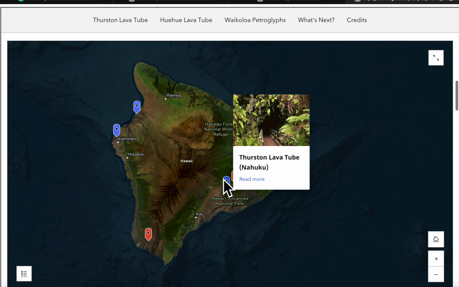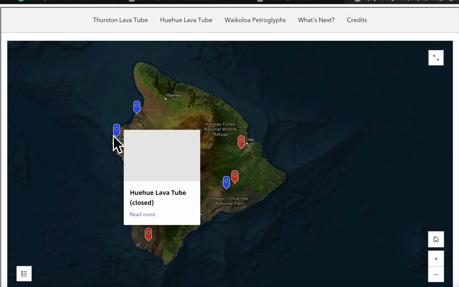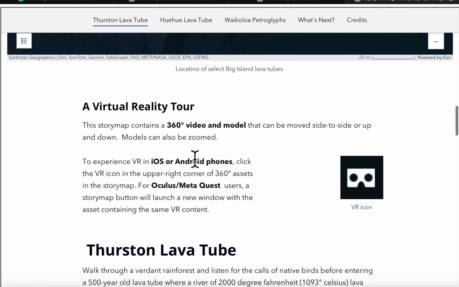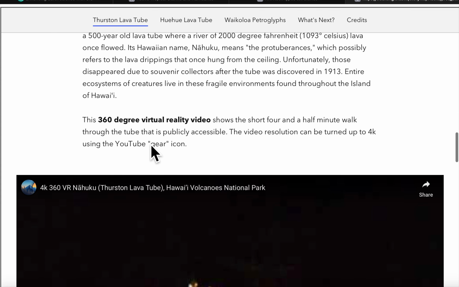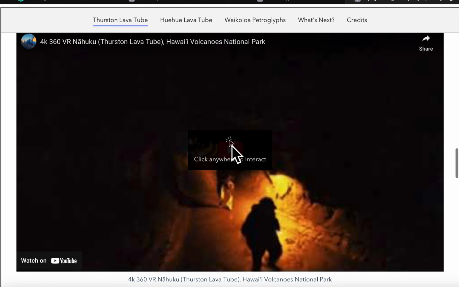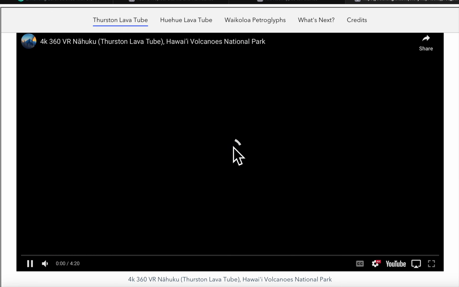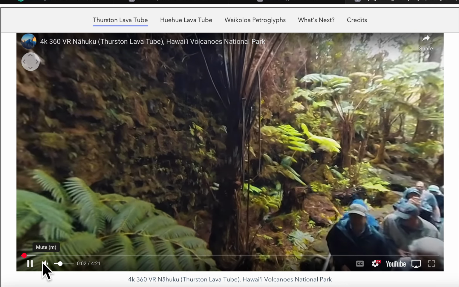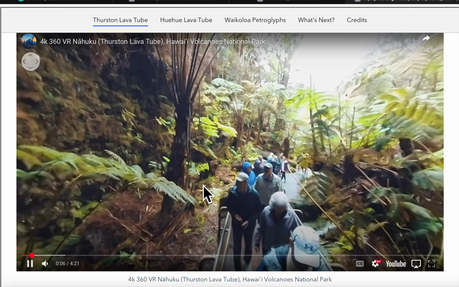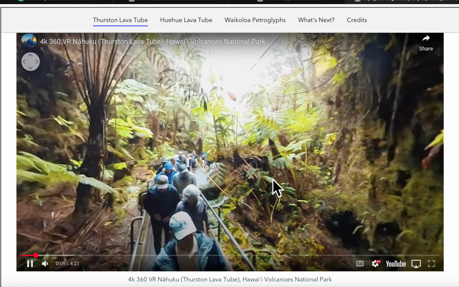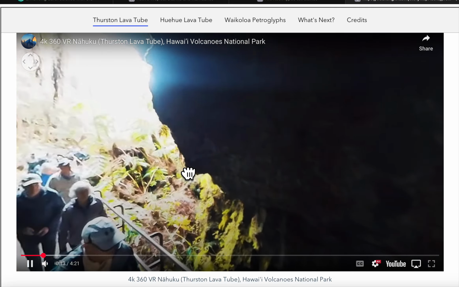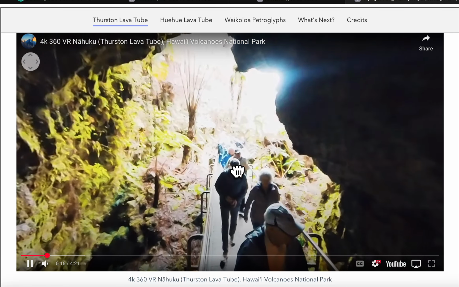We can take a look at some of the lava tubes that are explorable or have been explored in that interactive map. And then of course, as we go down our story map, we can also begin to see some of the interactive media that helps support that particular virtual field trip. So this is actually a 360-degree camera going through the lava tube. So I'm going to leave it panned back so we can see a little bit better.